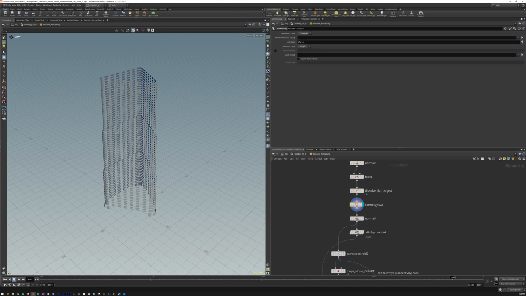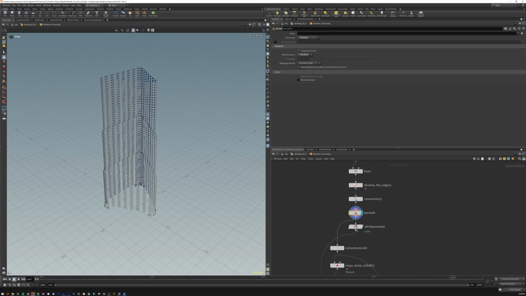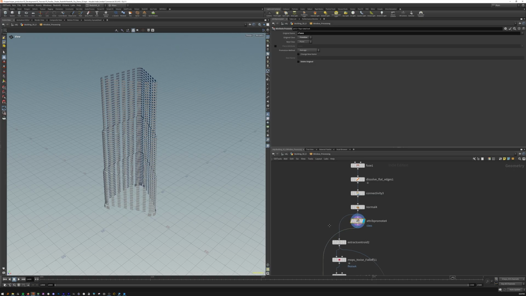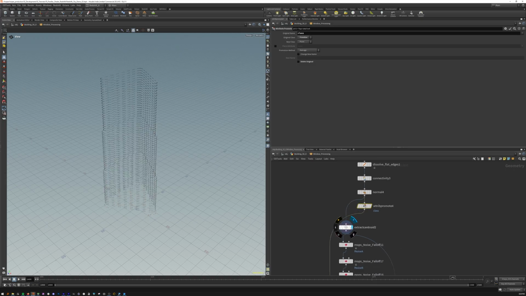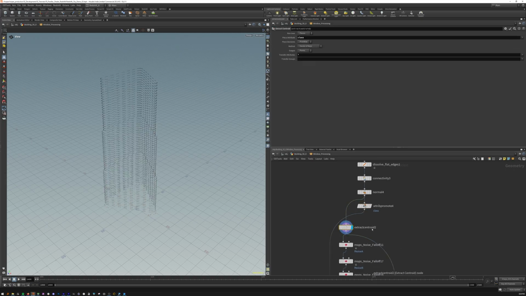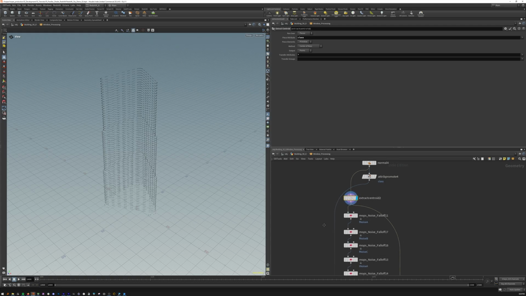We run a connectivity for a primitive class attribute. I guess add a normal again for some reason. Promote the class to points, and then we run an extract centroid. This will come in handy further down the chain.